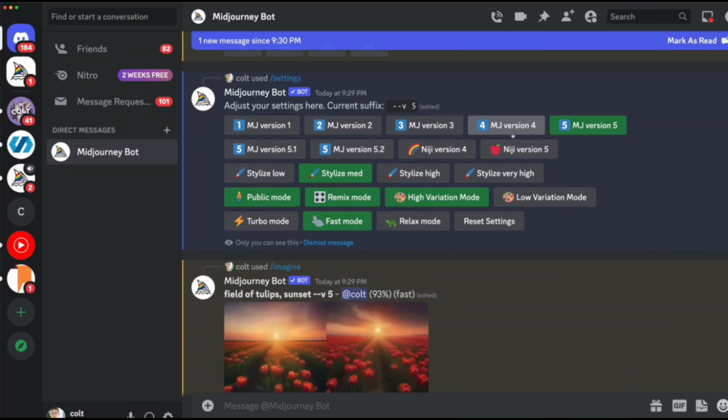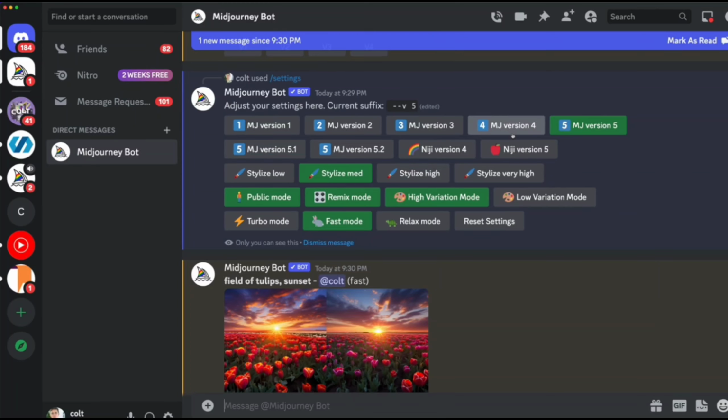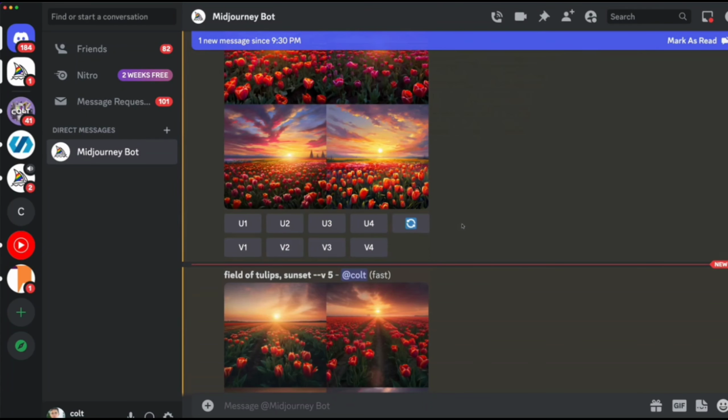This is just the way that you can continuously use the same version for all of your prompts, because now everything will be V5. Or if I selected V1, everything would be V1. But we can change the version number on a prompt by prompt basis using the --version or --v parameter.